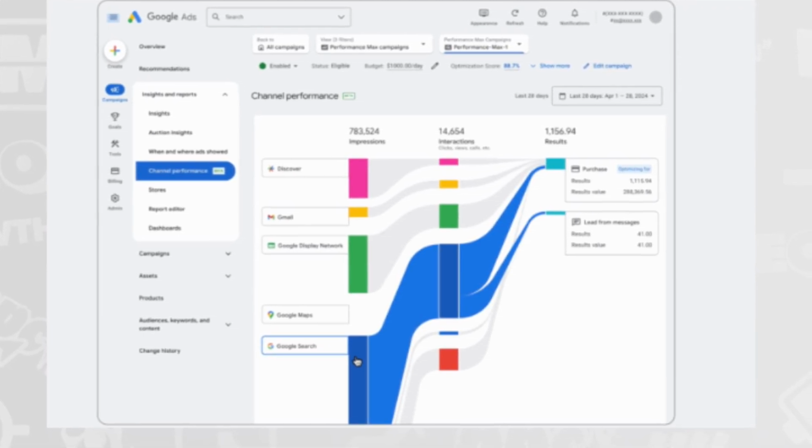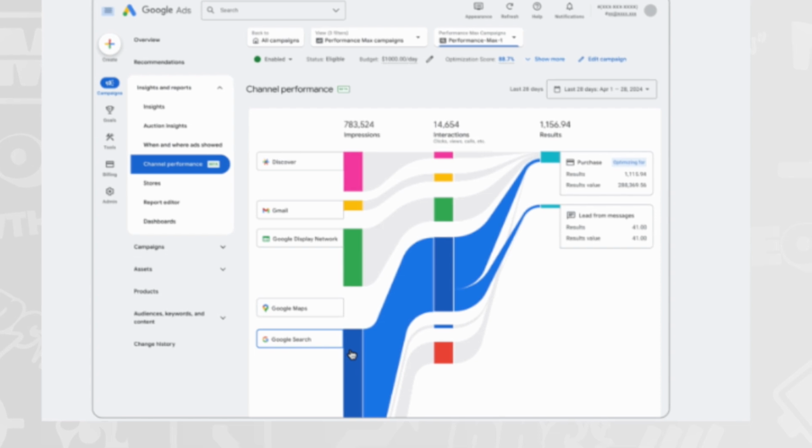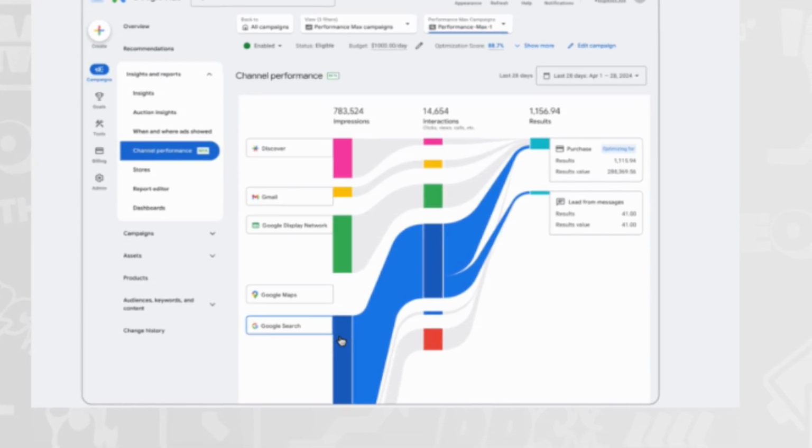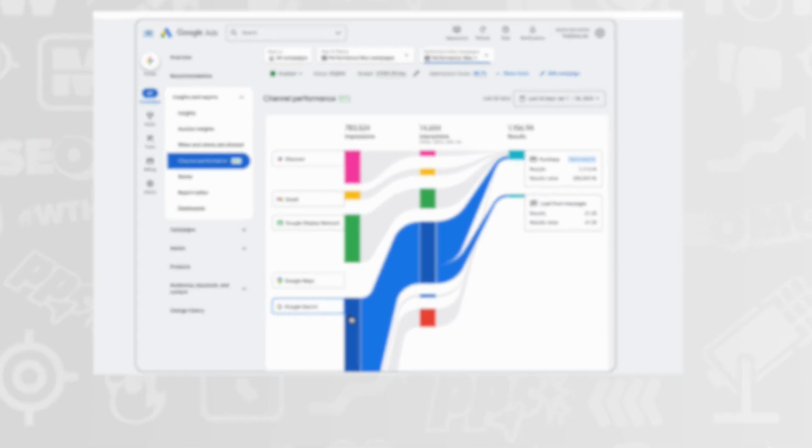So let's say it's Gmail, how many clicks came from that, how many conversions, and sort of track throughout. And one thing that could be really nice with this is just, I guess the power of PMax is that you get put into some different channels that you might not typically do on your own. So let's say that it's a Gmail campaign that is showing up.